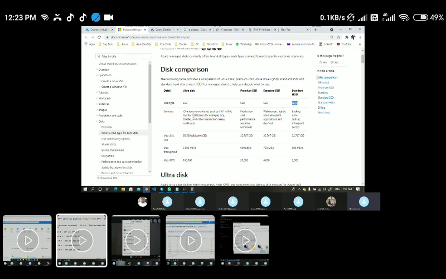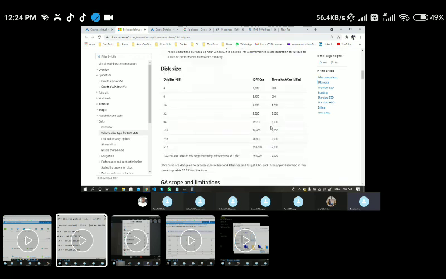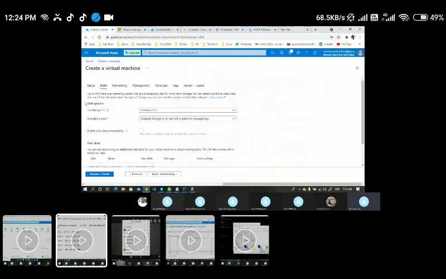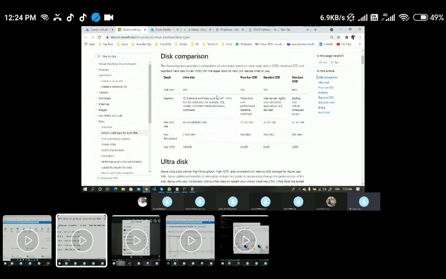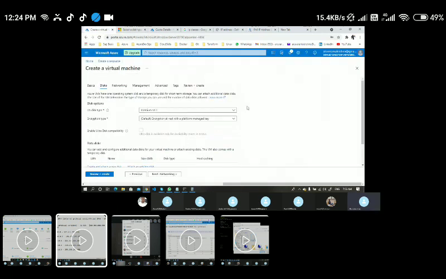And what are the scenarios for each? You can see the maximum IOPS, how much it will support, all of that. The best thing I recommend is, if you don't understand anything while creating something, just put the cursor here, navigate to the documentation, and you will understand by reading it. Let me come back here.